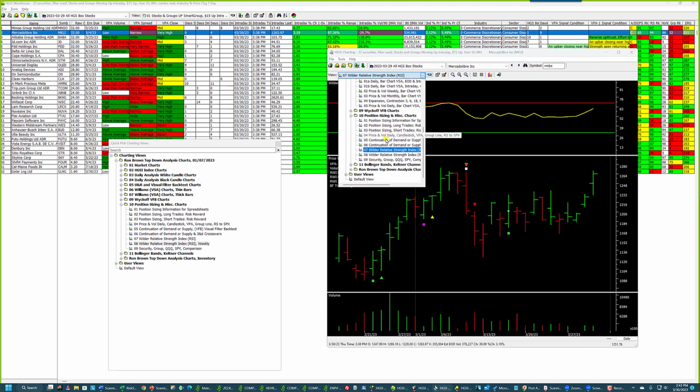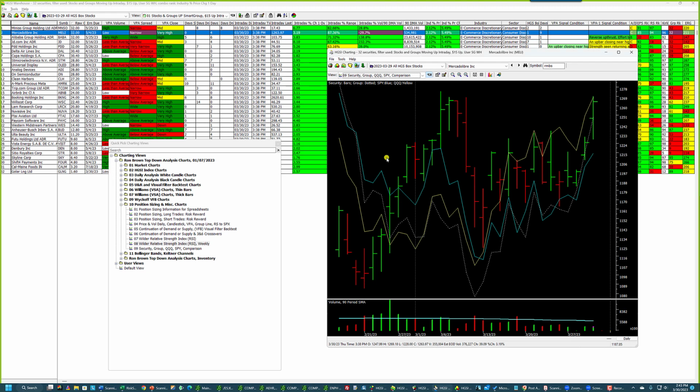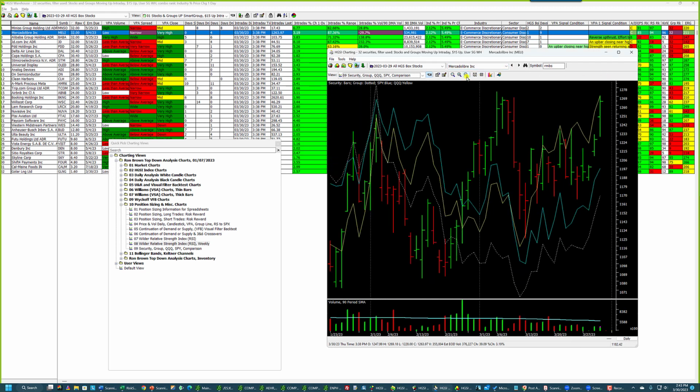I'm going to get out of this. Let me show you this quickly first. It looks like a mess, but it serves a purpose. This is your stock right here. The yellow is the QQQ, blue is the SPY. You can see if a stock is performing along with the QQQ or outperforming. It's outperforming the SPY, and here is the group direction right here.